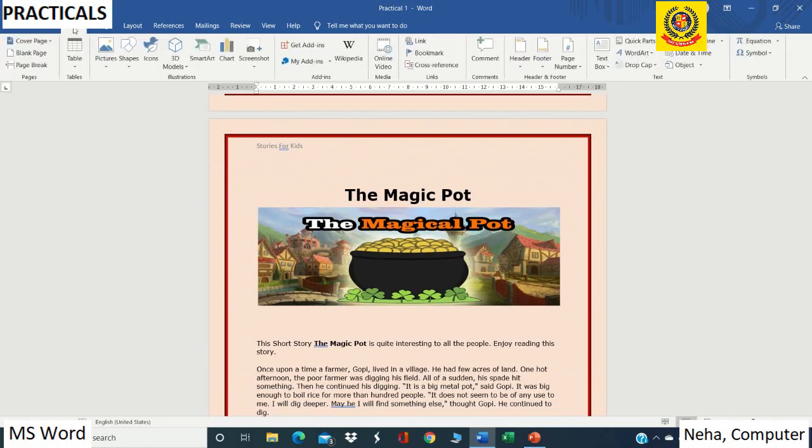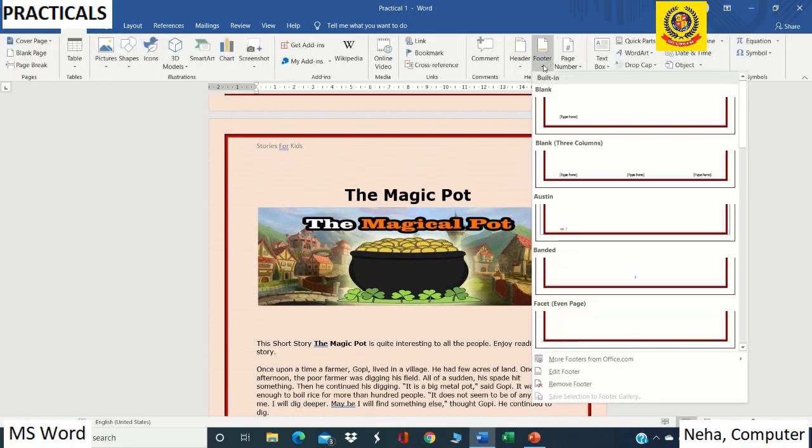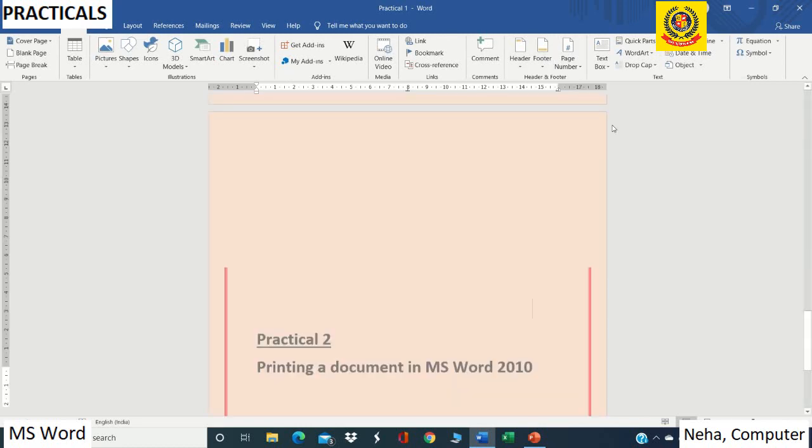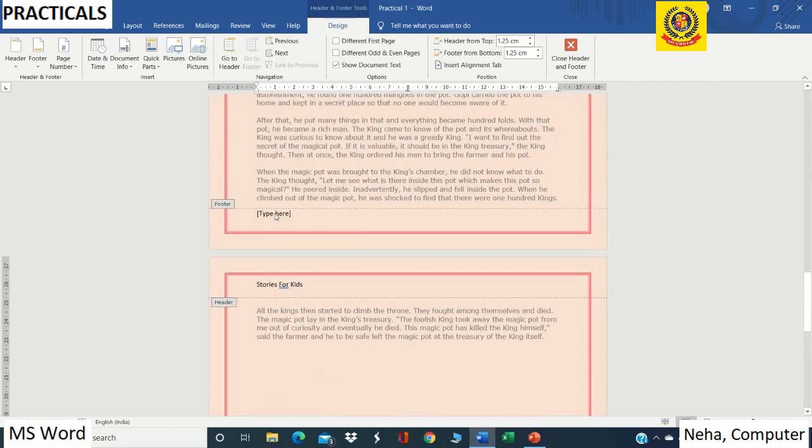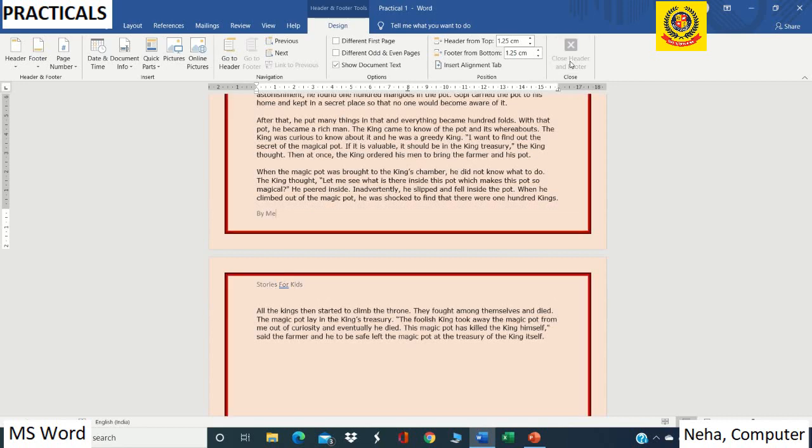Now next, you have to insert the footer. For that, click on Insert, go to the Footer option. You can select any one of them. And we would be mentioning the footer here, and the footer would be "By me". That means you have done the story, so you would be mentioning "By me". So now our header and footer have been inserted.